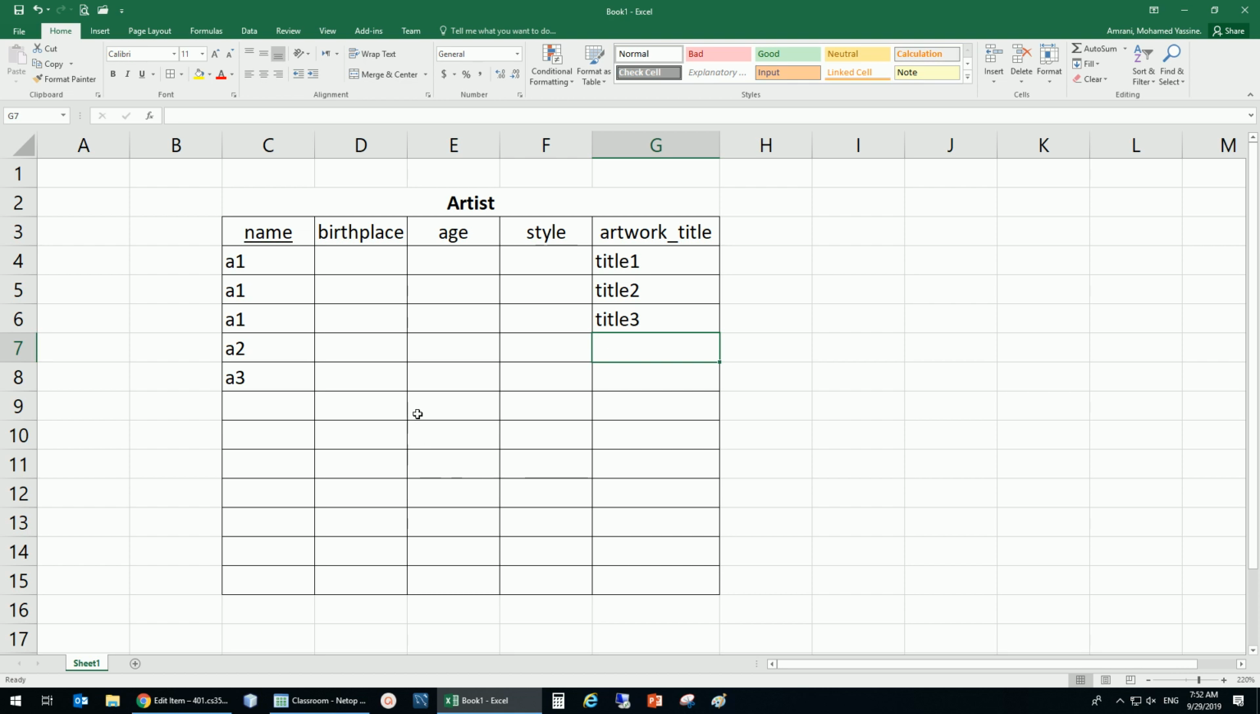Because we said the name is a key attribute, and if I represent it like a table, it's a primary key. Now this primary key does not allow the same value in that column again. So I cannot do this. So I will have no option but to put title 1, title 2. Okay, it's gone. Title 1, title 2.